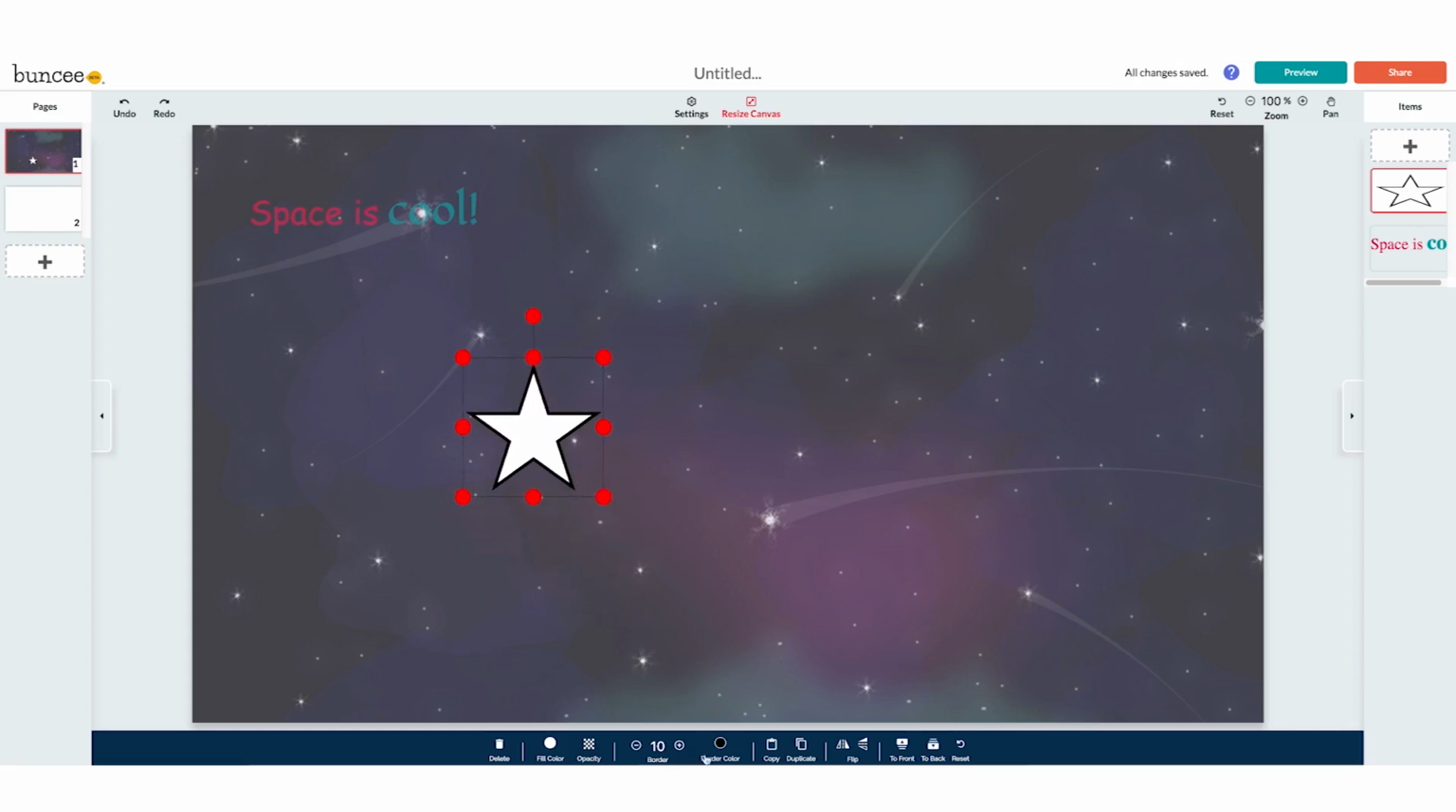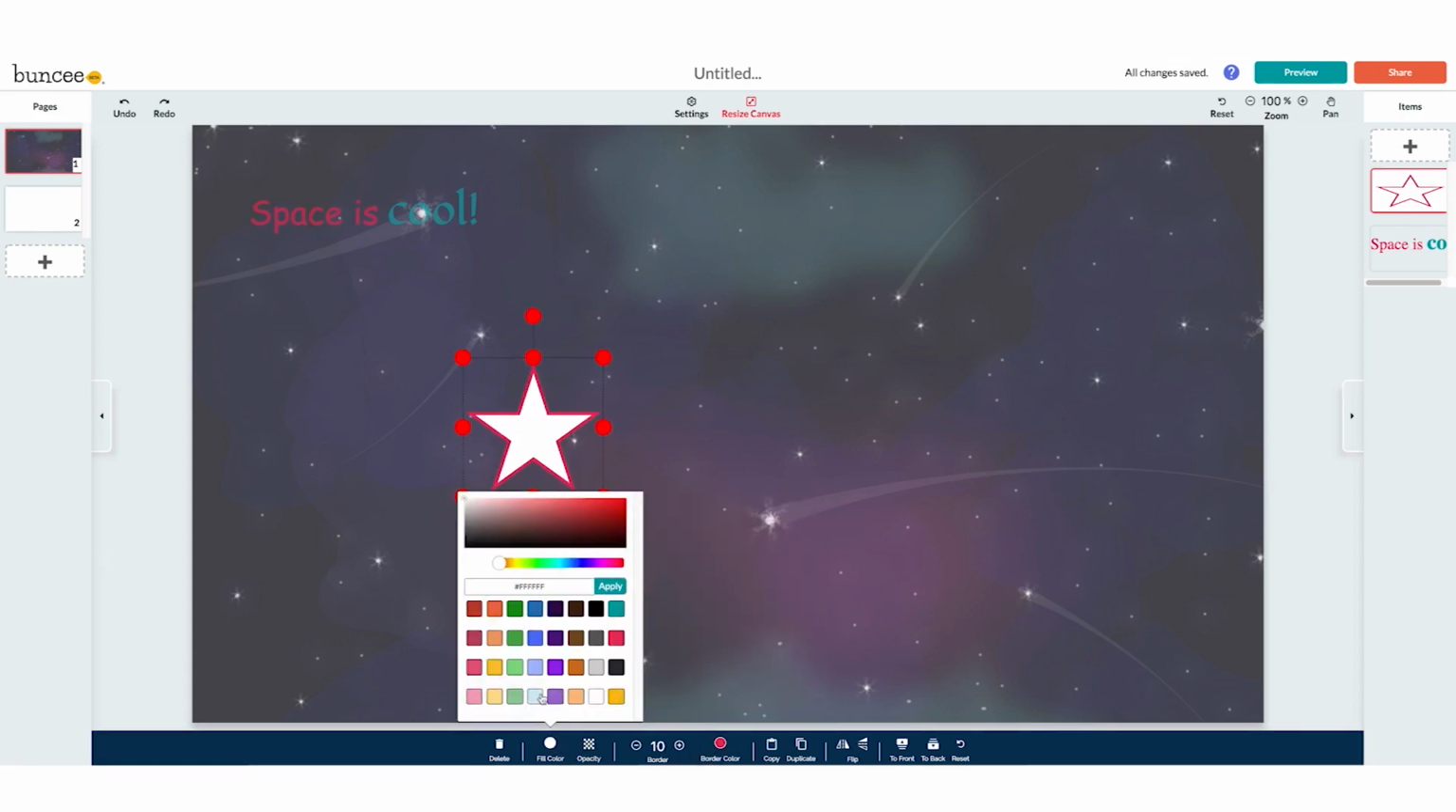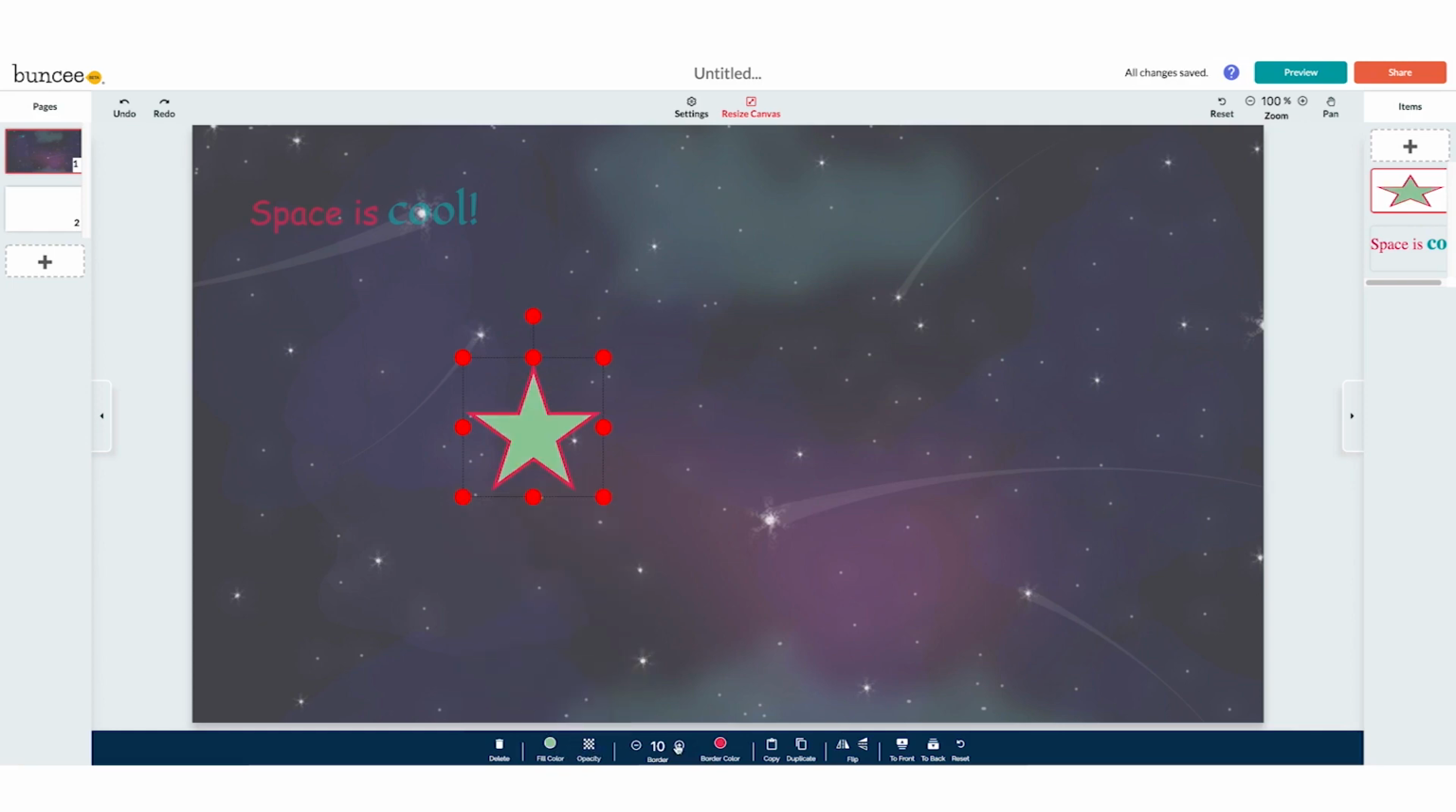For shapes, they're pretty special. We can change their border color. We can change their inside color. We can make that border thicker or thinner, or we can make it disappear entirely. And we can control the opacity on that as well. So that's pretty cool.